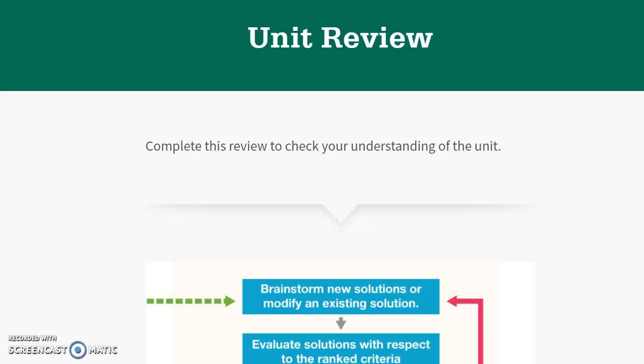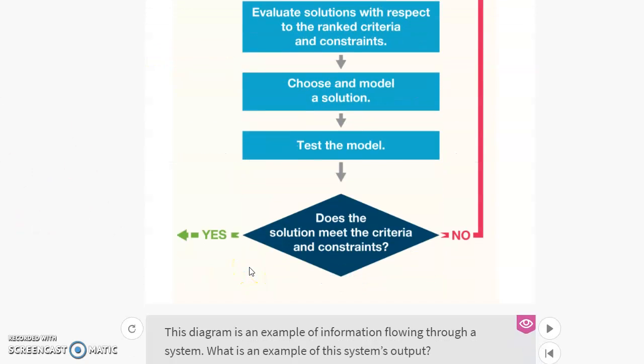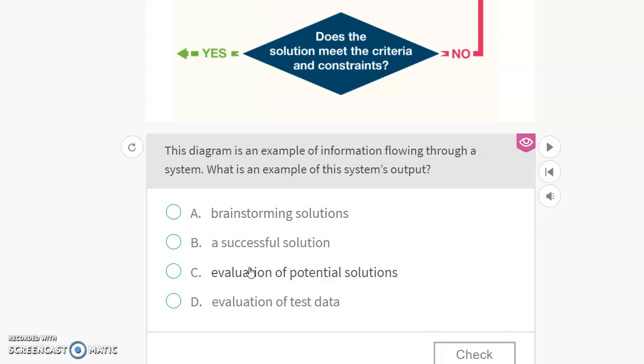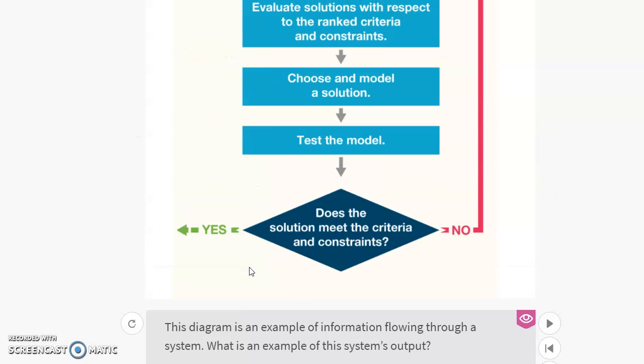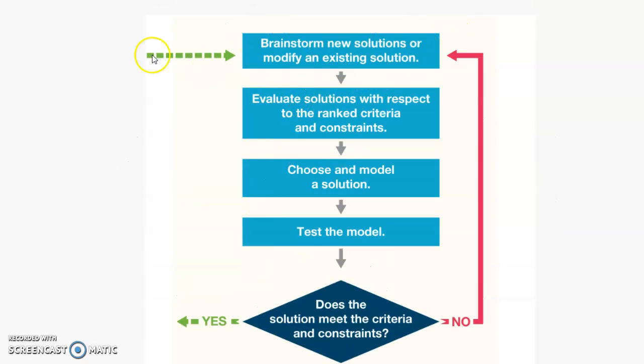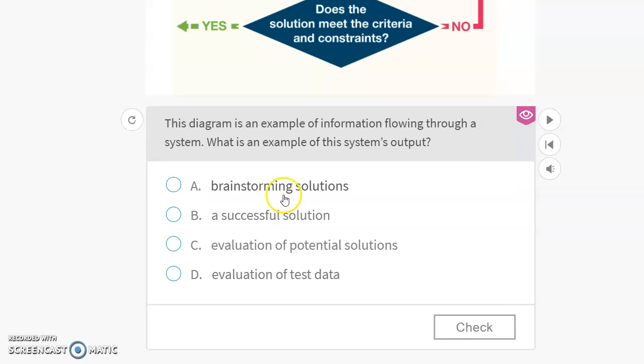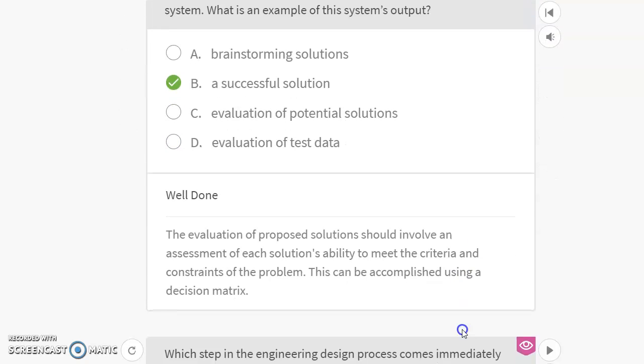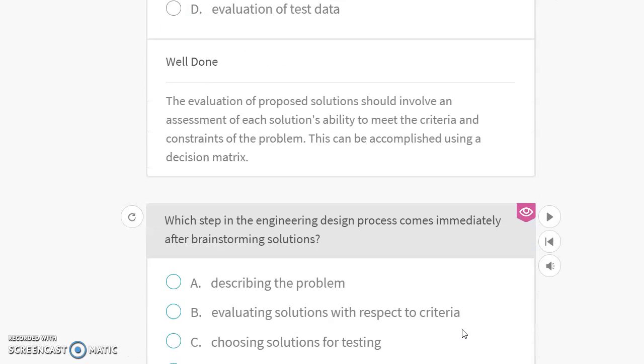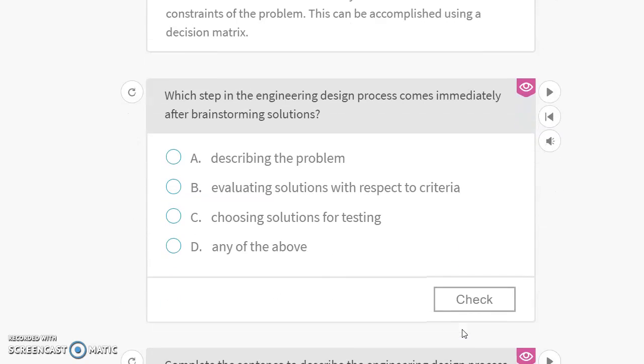Okay, so this unit is all about lesson 1, 2, 3, and 4. So they have the diagram as input, and what is the example of the output? So input is your brainstorming, and then does it meet the solution? Okay, so what would the output be? Well, if you have a successful solution right here, that's the output. All right, so it has to have a solution.